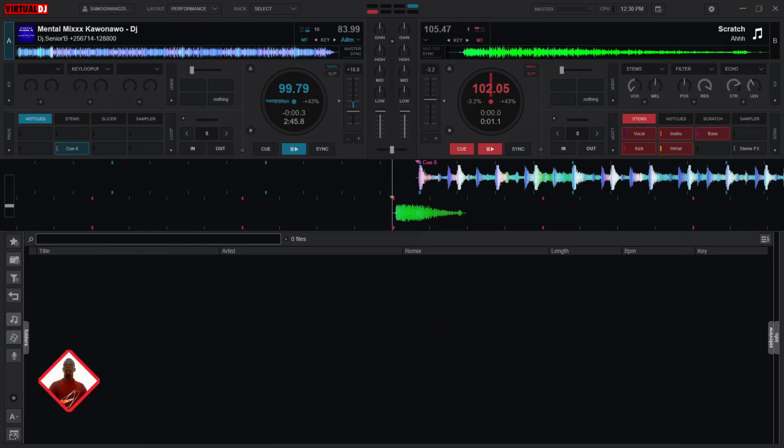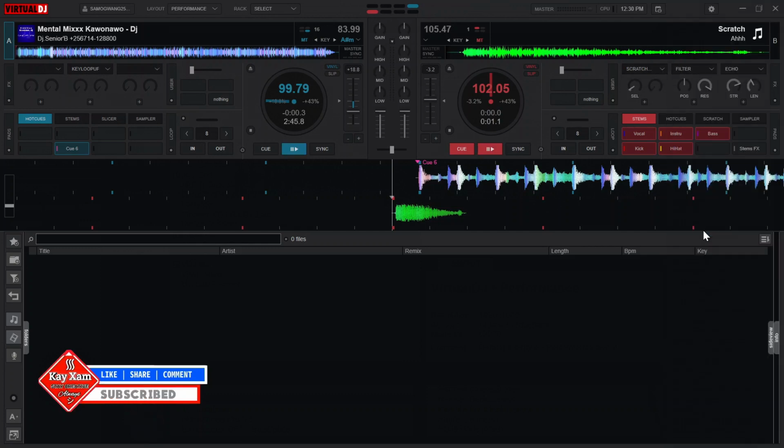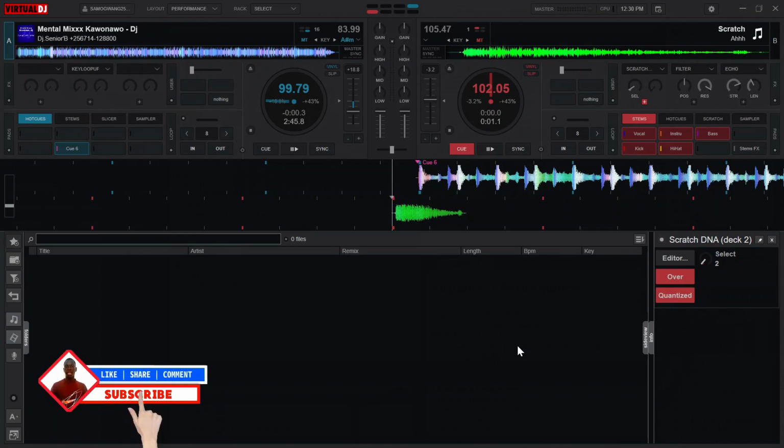Let's say we are under scratch DNA. Let's just load an effect here. This is scratch DNA. I want to do this to show the user interface. This is the general user interface. So this is what I mean by over. When this is on, the scratches come over the beat. The song continues playing. Sometimes you might not even feel the scratches, so you need to remove this.